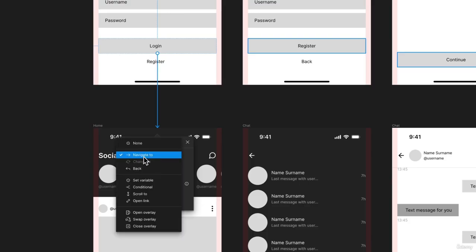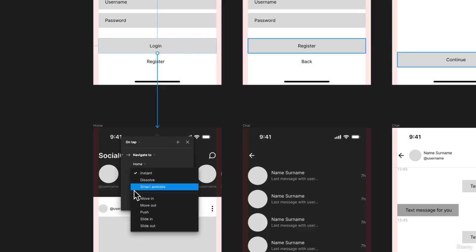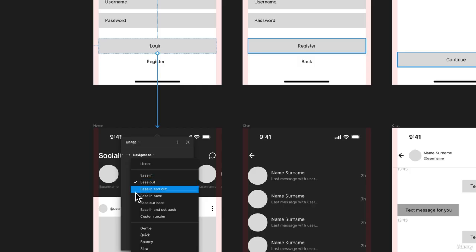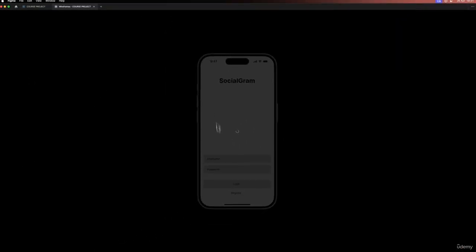So we are going to navigate to this home screen, and what we can do is, for example, select the Smart Animate option, and we can, for example, say ease out with 300 milliseconds, okay? And now when we go to our play option, we should see this loading screen that says it's going to refresh our prototype option. If you are stuck in this loading screen for too long, it's going to take some time, and it's going to display this thing right here. But what we can do is literally just reload the whole thing.